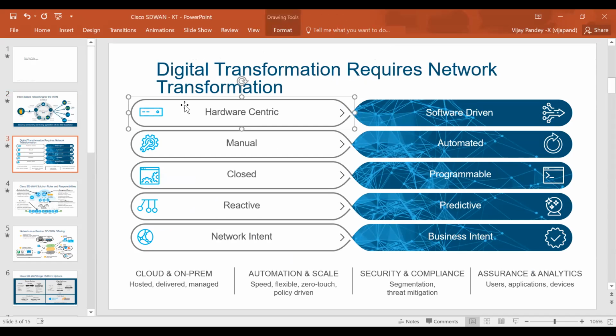SD-WAN is not very hardware centric, it's software driven. In the legacy network we have a hardware-centric environment, but in the SD-WAN solution, we have a software-driven environment. So we do not have any kind of manual option in the SD-WAN. We are totally eliminating manual work, such as configuring the policy and upgrading the fabric. All these things we can run through automation using the SD-WAN solution, unlike the legacy network. And also we have programmability in your network here.